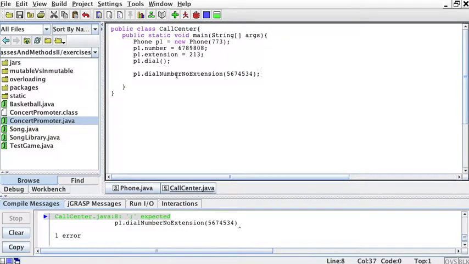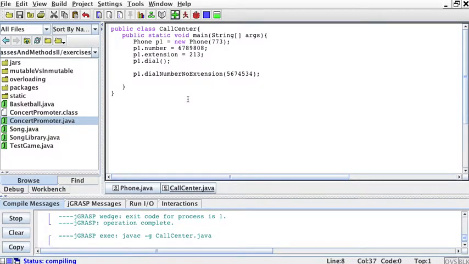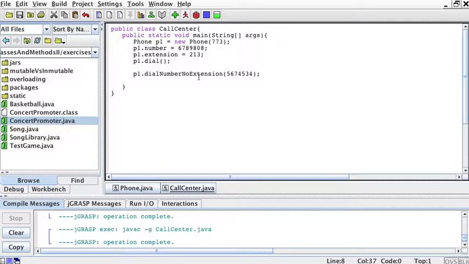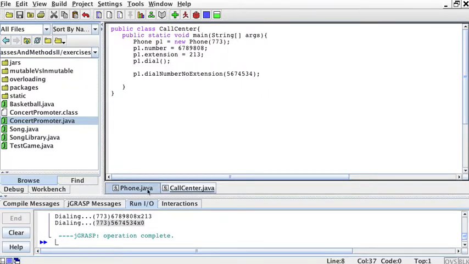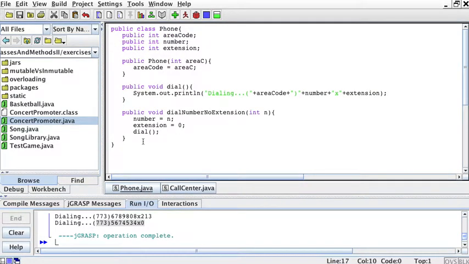Just dial number no extension, right? That method takes care of setting the extension to 0 and dialing this number with the current area code. So if I run it, I do get the same result. The first one has an area code and extension. The second one has an area code but no extension, because I change it like this.